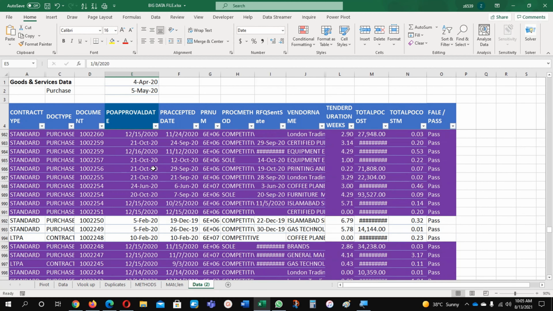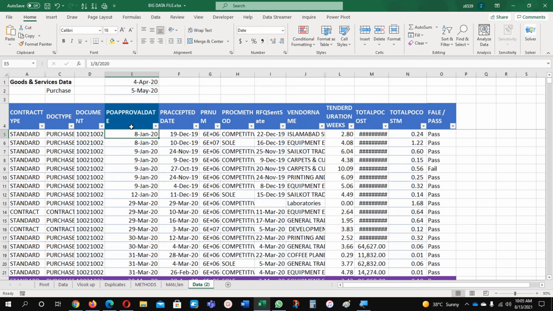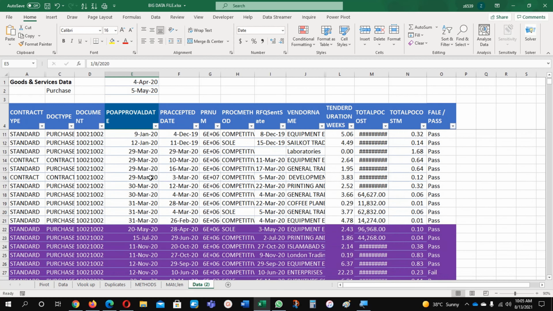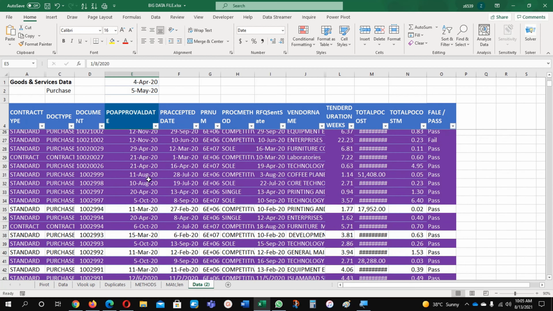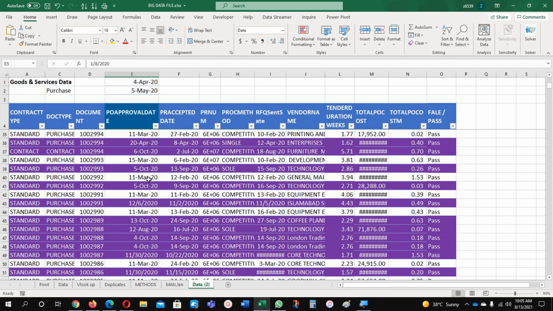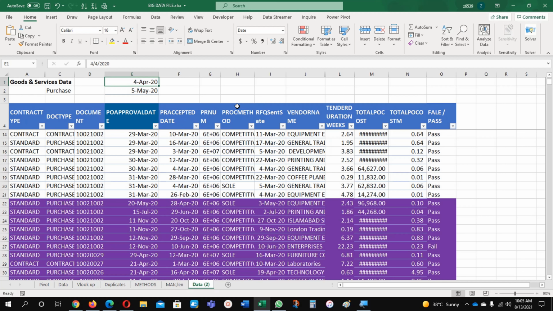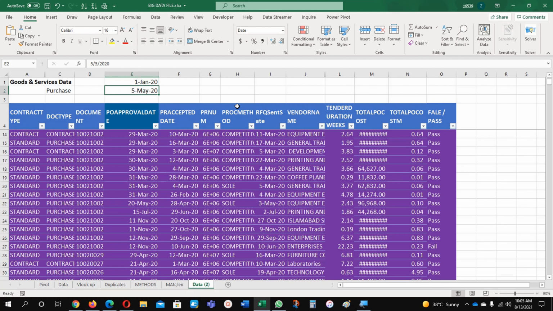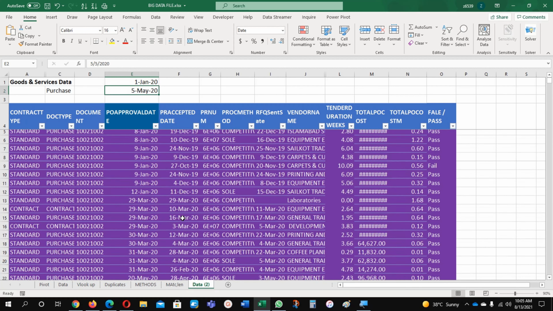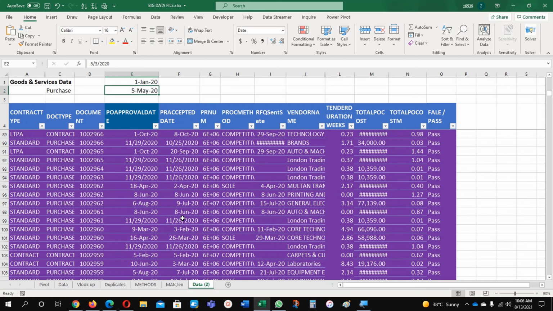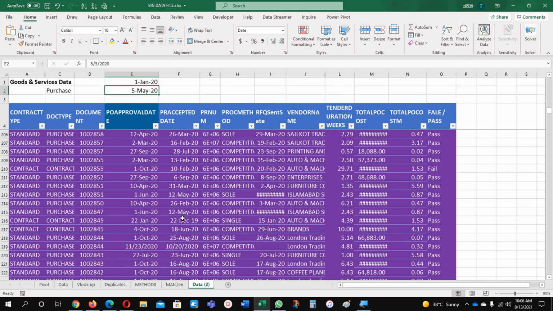So this is the method in which you can easily grab the information and highlight the information you are looking for. For example, now I am looking from 1st of Jan 2020 to 5th of May. You can see all that data has been selected.